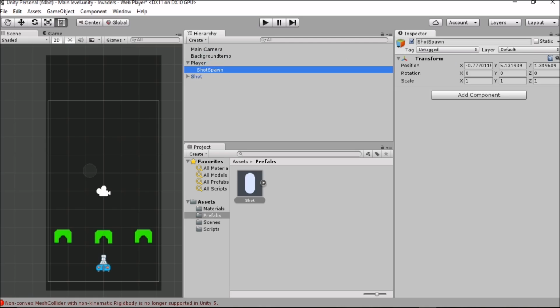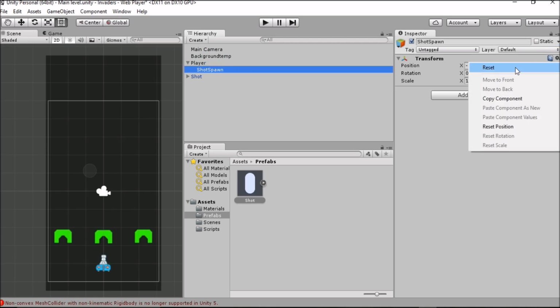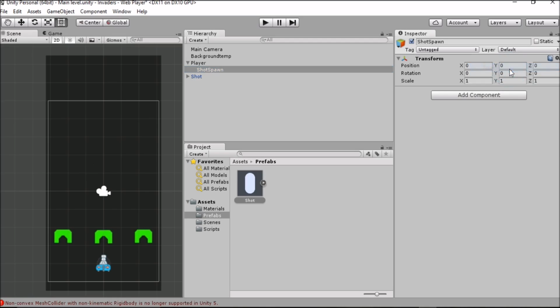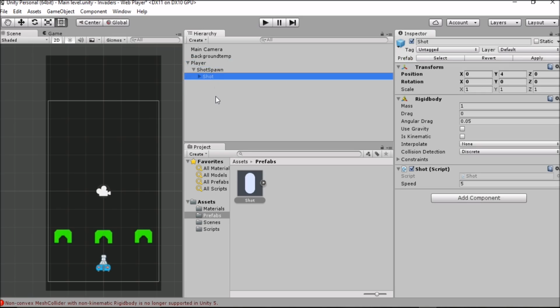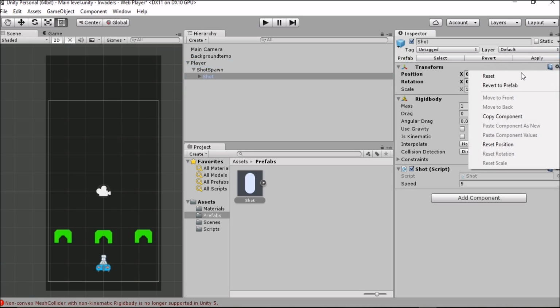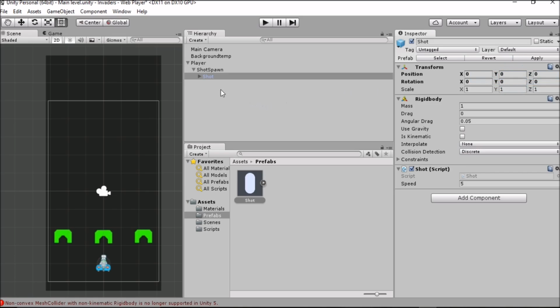Once we've done that, let's reset its positioning and all of its values to origin by hitting that cog and then going to reset, which means that it is now in origin relative to the tank. But that's not quite where we want to fire our shots from. So let's mess around with some values for a second to see how this can work. To do this, we can make shot a child of shot spawn, and then we can reset the positioning of shot relative to our shot spawn and also our player position.